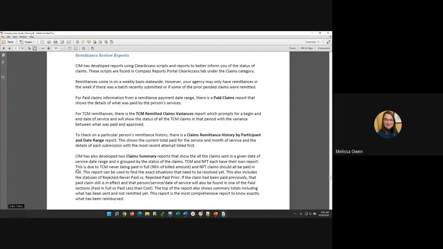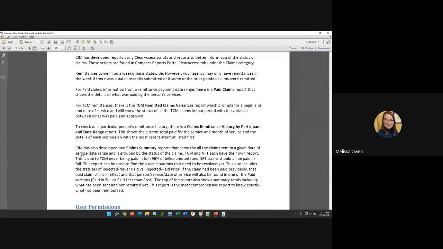There's also 2 claim summary reports, one for TCM, one for NIFTY, that show all the claims in a given date range and group by the status of the claim, so you can kind of get a glimpse at, you know, these are all outstanding, that they haven't been paid yet, or not remitted yet, I should say, versus what got paid versus what got rejected, etc. It also includes rejected and never paid versus rejected and paid prior, because if it was rejected and paid prior, you don't want to include that full rejection amount in what's outstanding, because it's really whatever the difference is between that amount and what was paid prior.